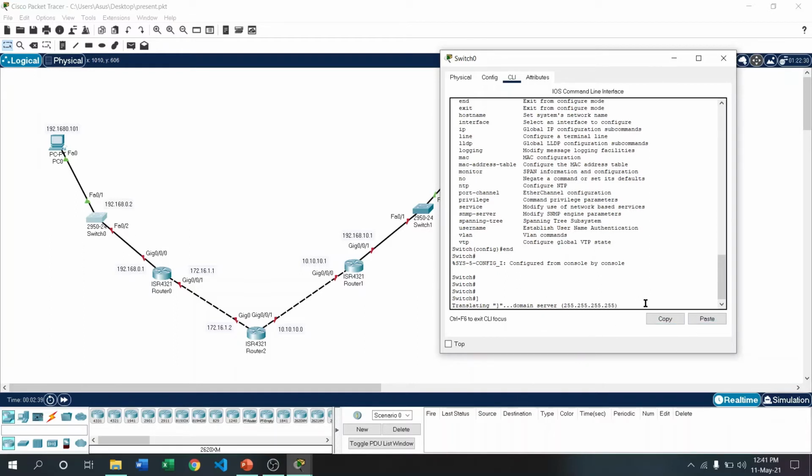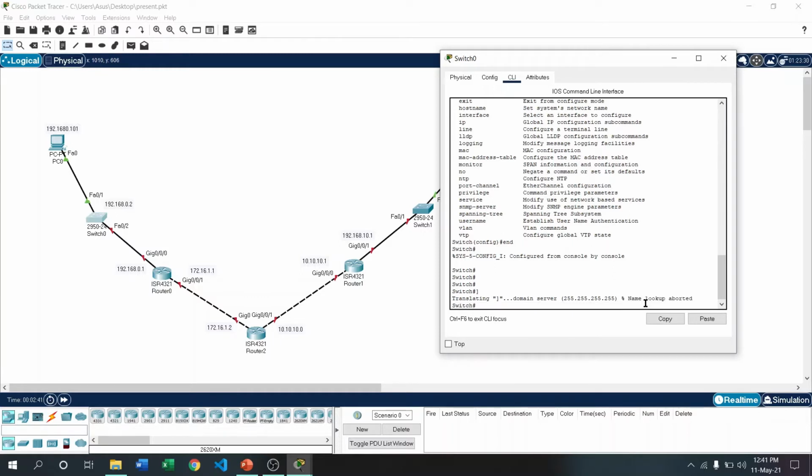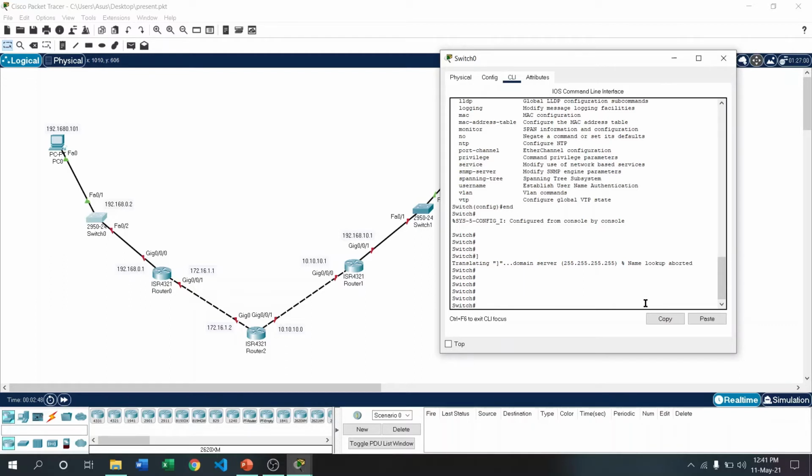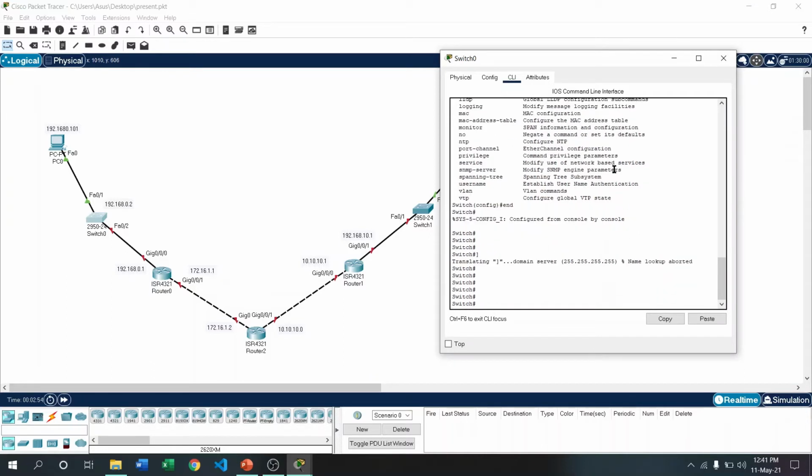You just have to press Control, Shift, and 6, and you can go back to the prompt. So now I have taught you about the user execution mode, the privileged execution mode, and the global execution mode.